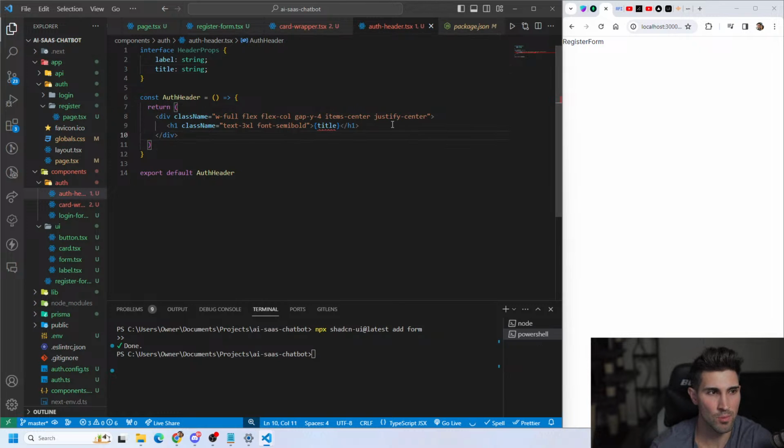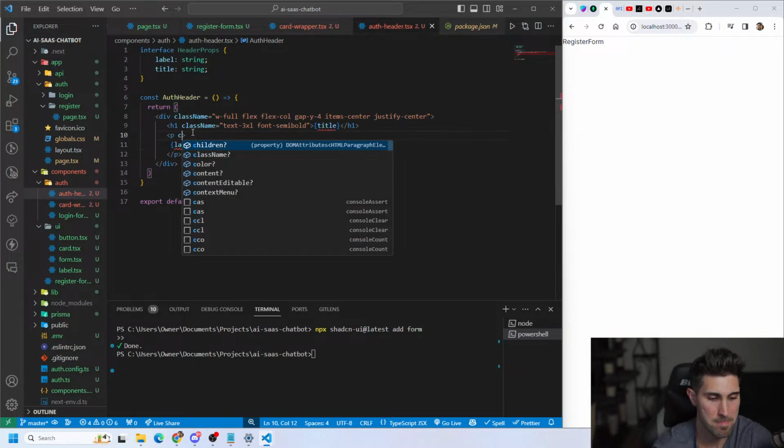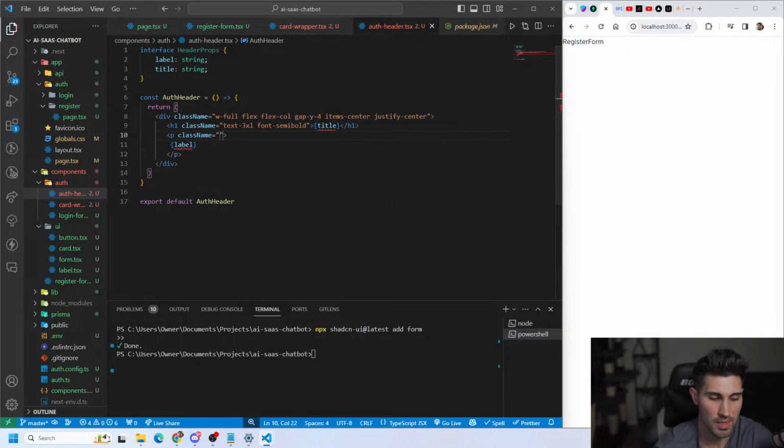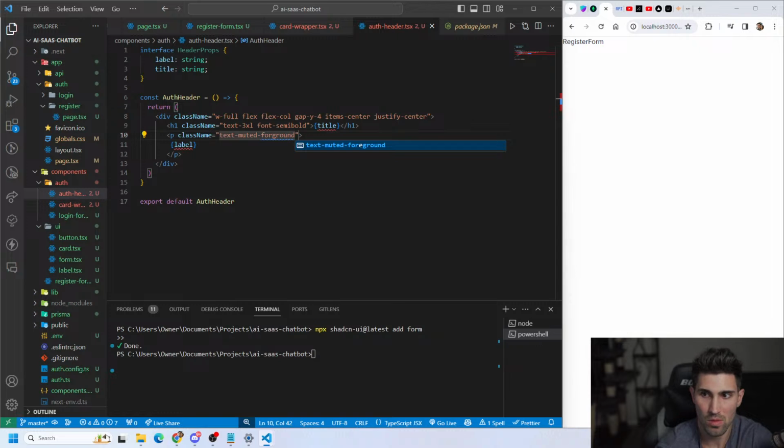And then right underneath the H1, we are going to have a p tag. This p tag is going to be the label. It's going to be dynamic. We're going to have text muted foreground, and then text small.